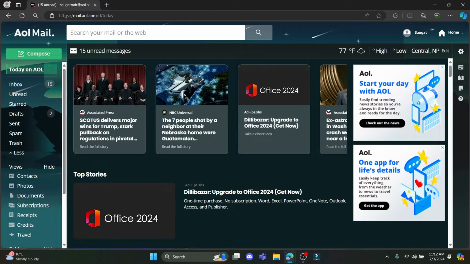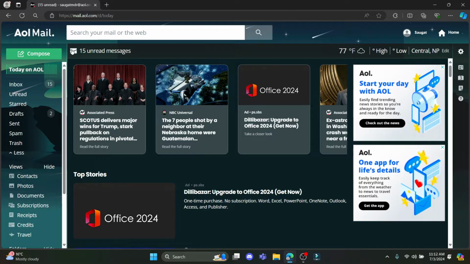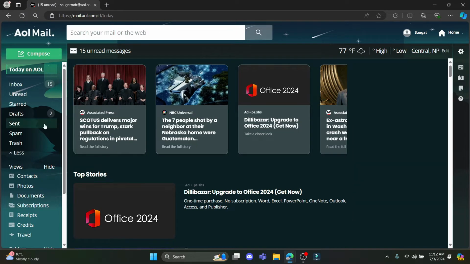First step is to open any browser, and the second step is to open your AOL mail. After you open AOL mail, make sure you do have your account. Go ahead and log into your account and you will see this type of interface.